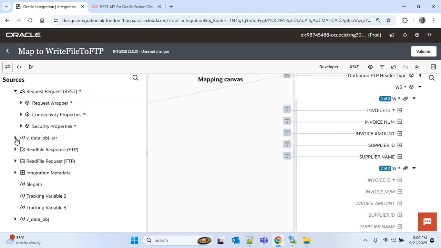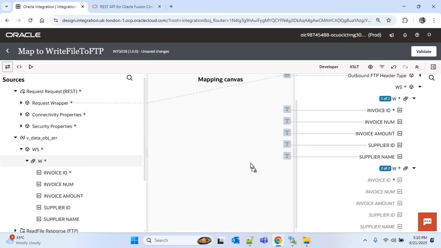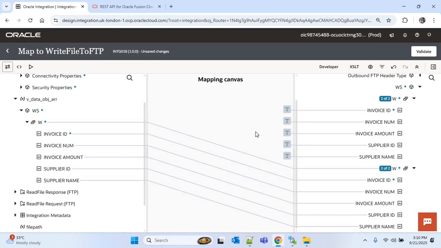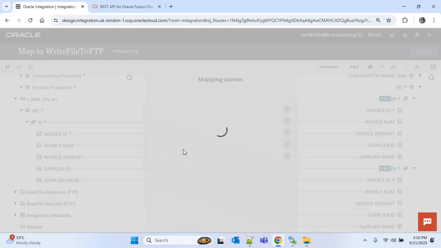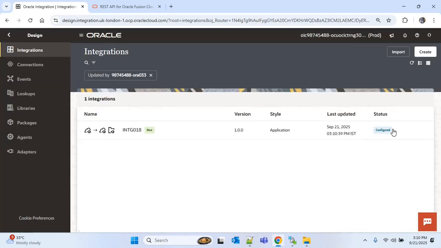So I'll expand the global variable array of object, which is v_data_obj_arr, and create the same mapping. Now you can see it is done. Now I'll validate. Now again I'll activate and run the integration.